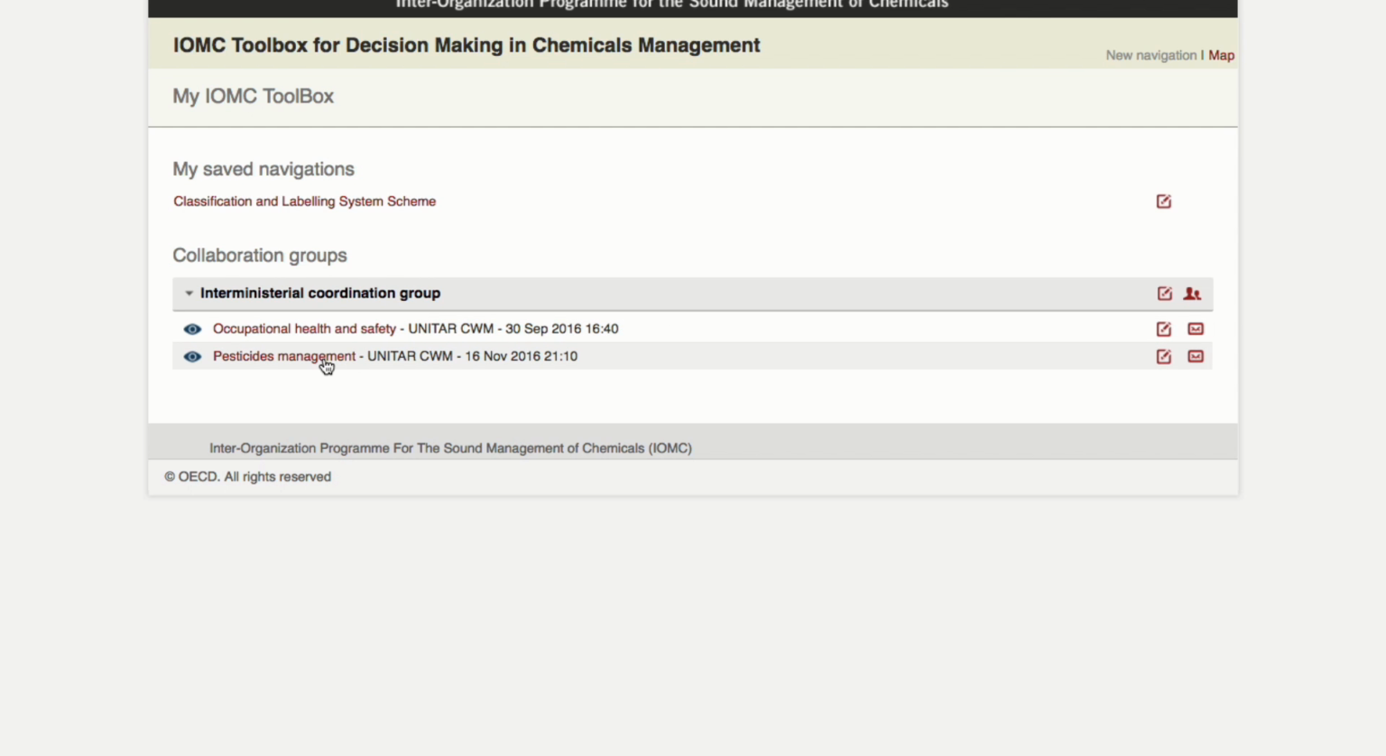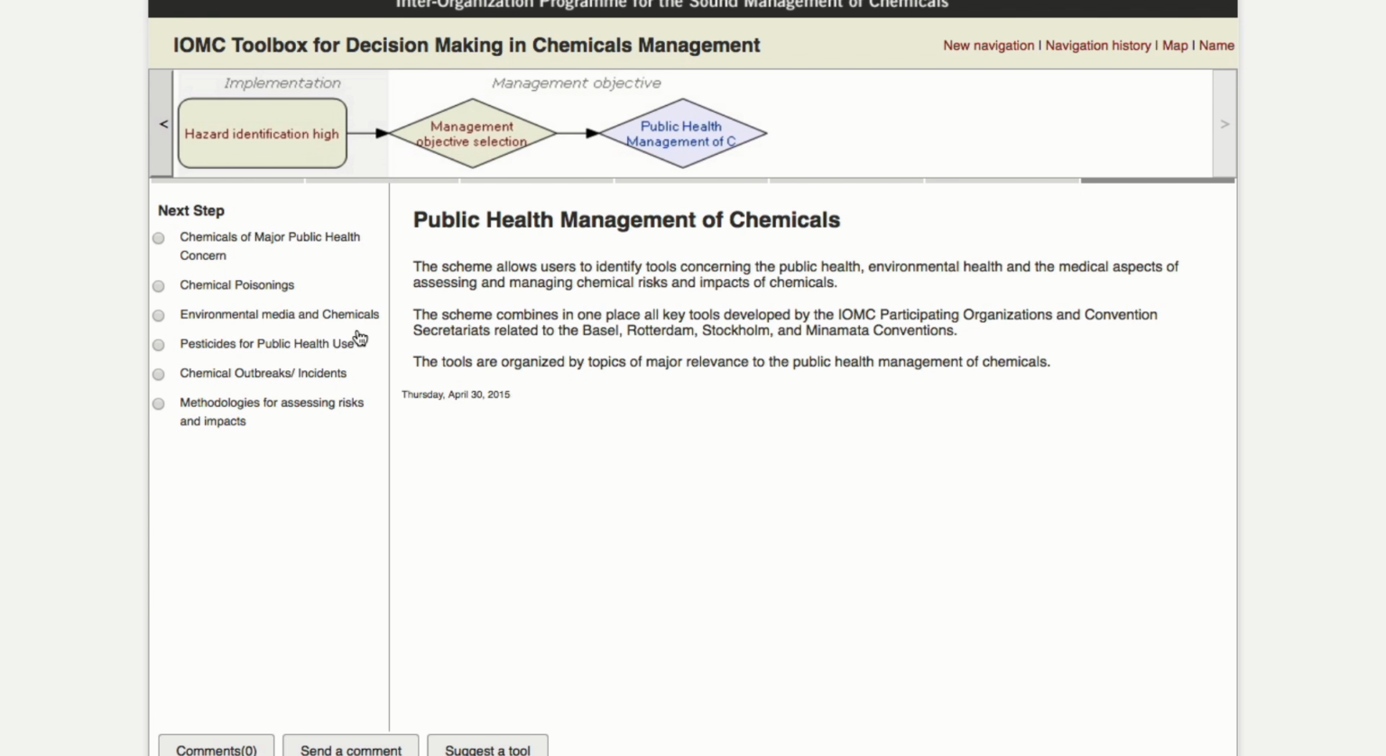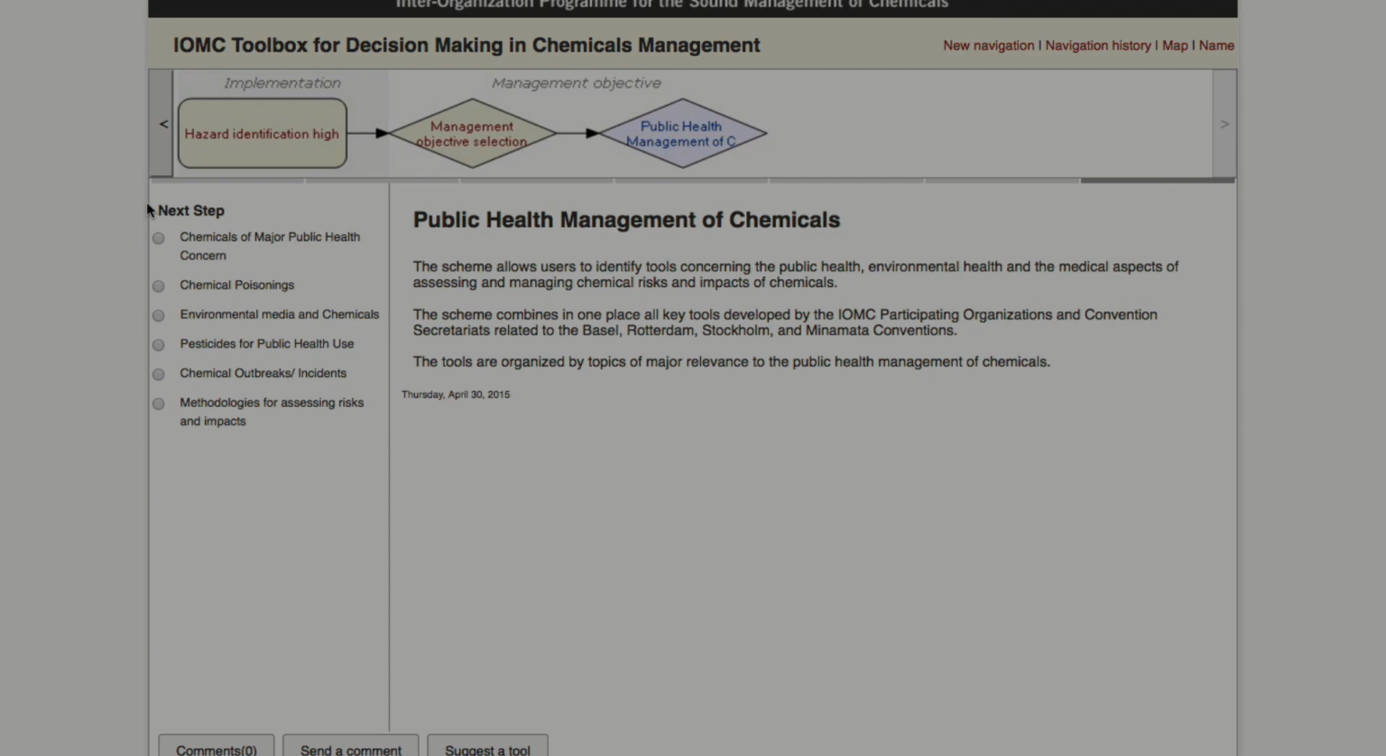Finally, you may go back to your navigation or start a new navigation by clicking on the relevant link at the top of the screen, or view a saved navigation by clicking on the navigation title in your collaboration group. When viewing a colleague's navigation, if you don't want to modify it, you should only navigate by clicking on the nodes in the navigation banner. If you navigate in a new direction using the radio buttons under Next Steps, this will change the saved navigation.